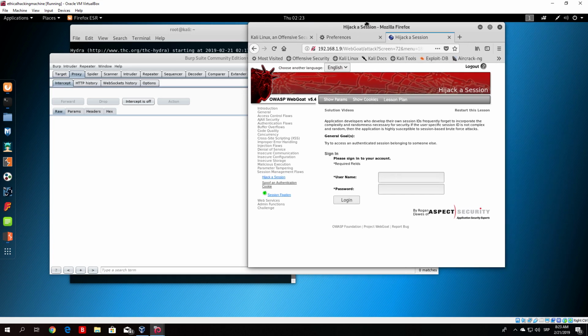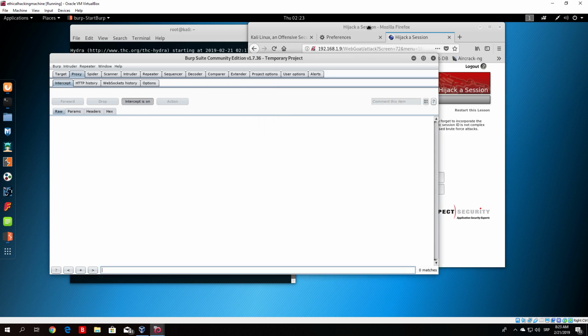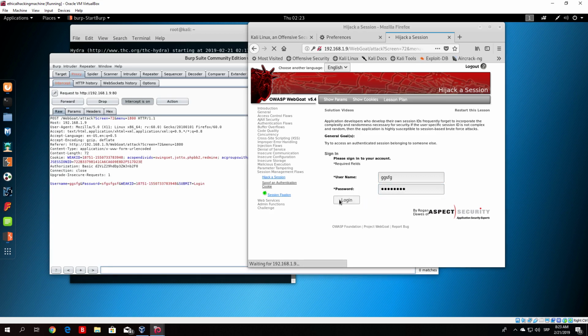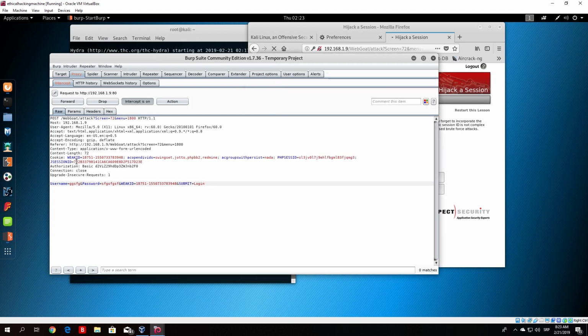Now, as we can see right here, we are prompted with the username and password. What we want to do is basically turn our intercept on, type here anything, and send our POST request, and as we can see it is right here. What I'm talking about is this weak ID. It is called weak ID since it is purposely made weak for this attack.